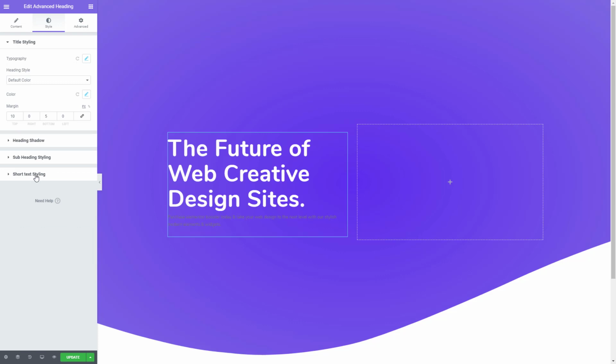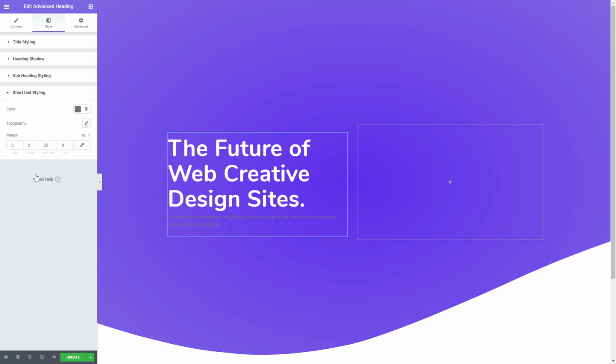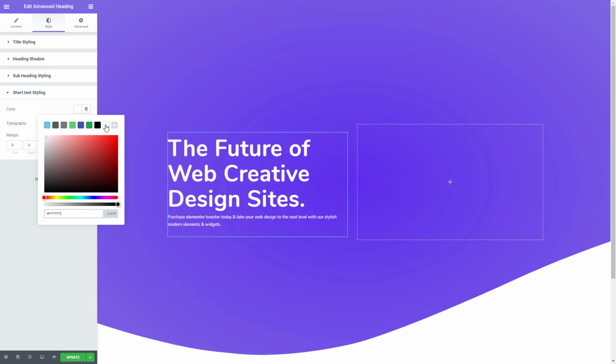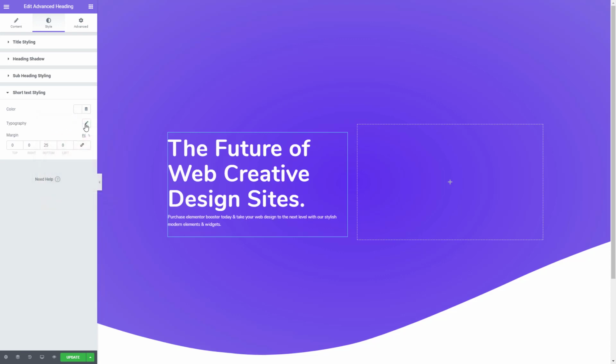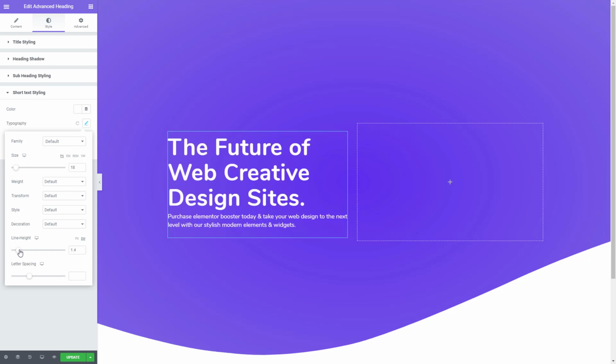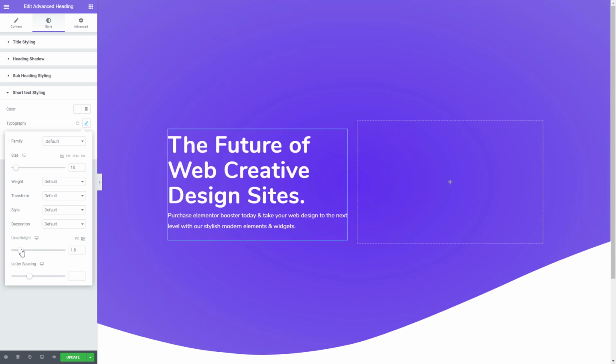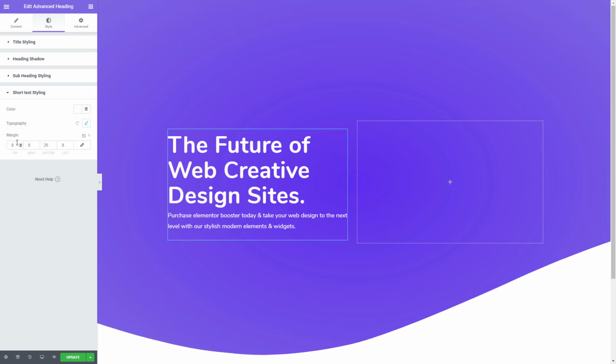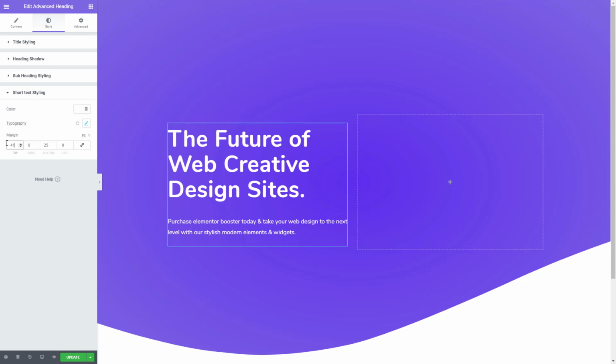Now let's change the short text styling. Let's start with the color. Then the typography settings, we are going to set the size of, let's say, 18, and as well as a line height of 1.8. Then we'll create a margin top 40, or let's say 41.